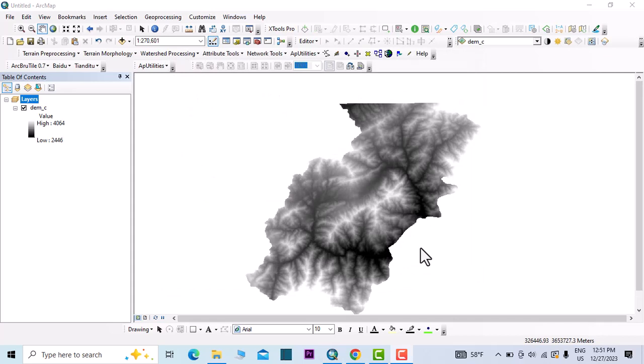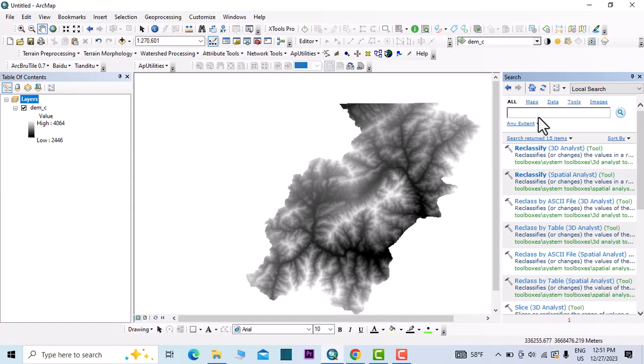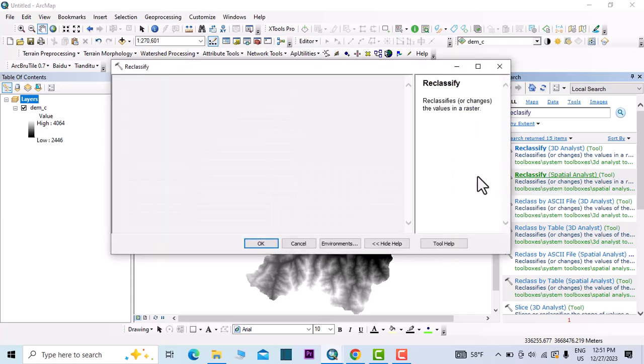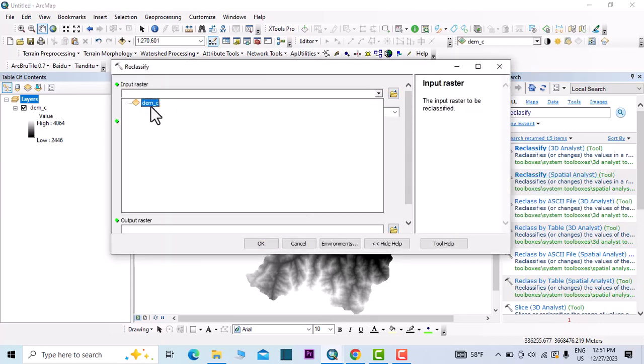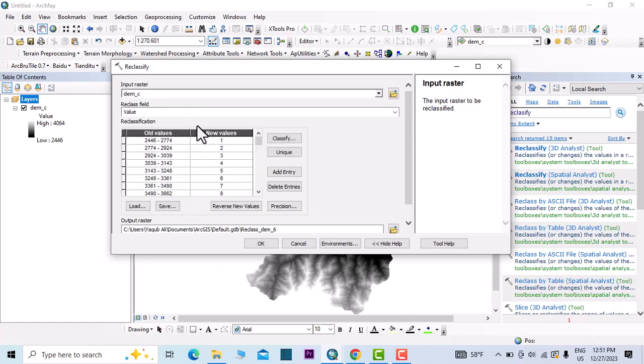So I want to reclassify the DEM. Go to search, write reclassify, enter and select Reclassify Spatial Analyst. Input raster, select the DEM, click on classify.